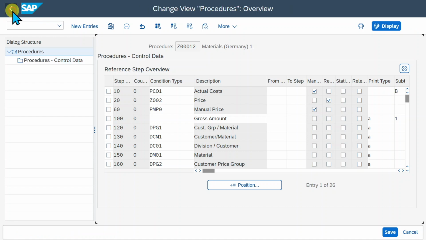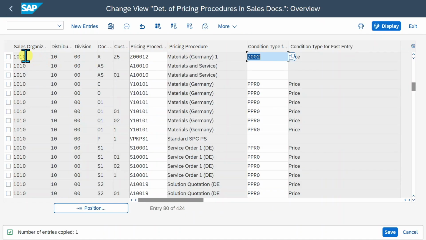Now let's go out of this view and wait on enter. And now you can see it was saved successfully. And then hit on save. You can see it was saved successfully.